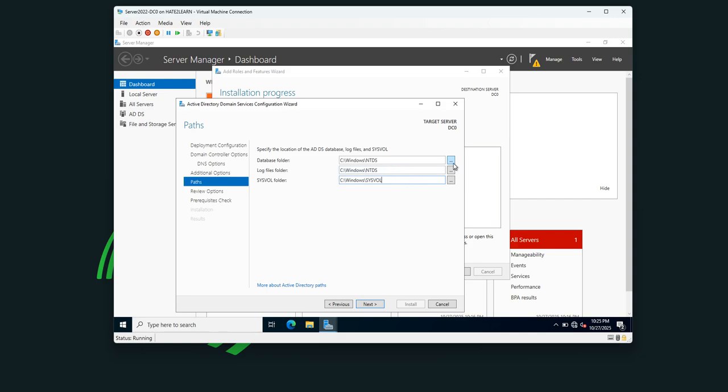So let's change. I will change the drive to E. The rest can stay the same. But if you have not added a secondary hard drive, or you don't want to change the drive, or you want to keep it in the default location, it's up to you. It's just a lab. There won't be any big performance difference. It's just that you get into a habit. That's why I'm doing this.